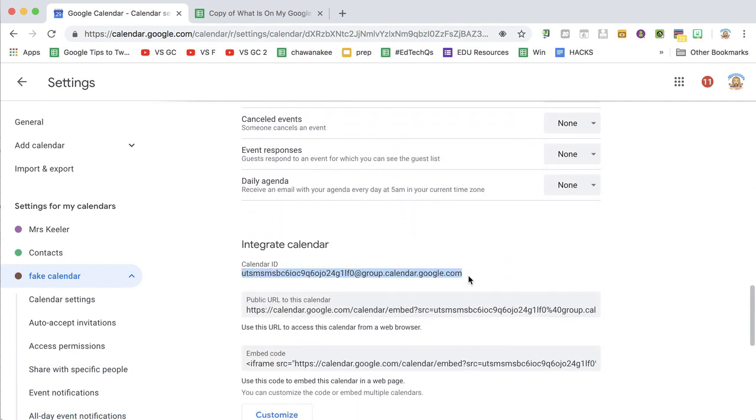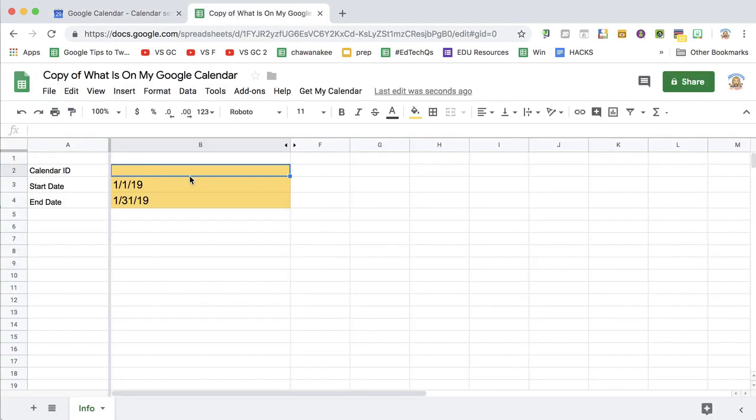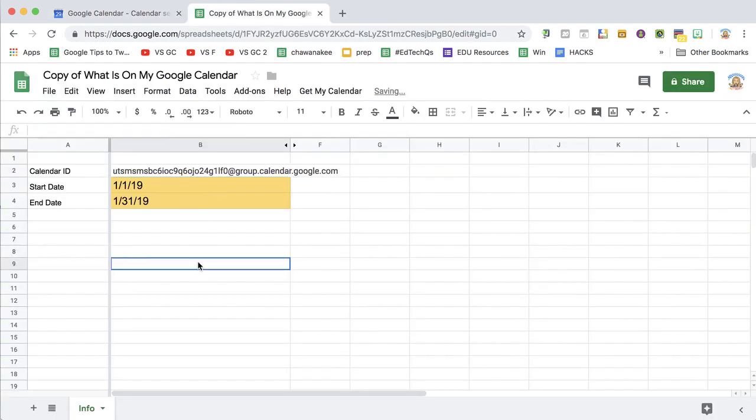I'm going to copy that. Paste it into the calendar ID spot, and then use the menu, Get My Calendar. Choose Get List.